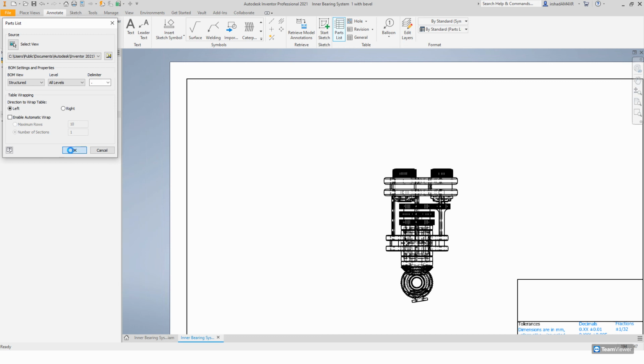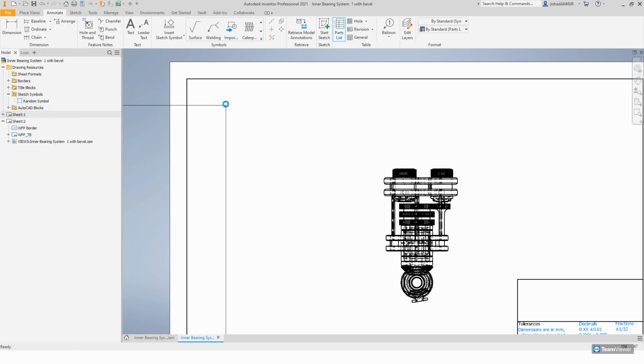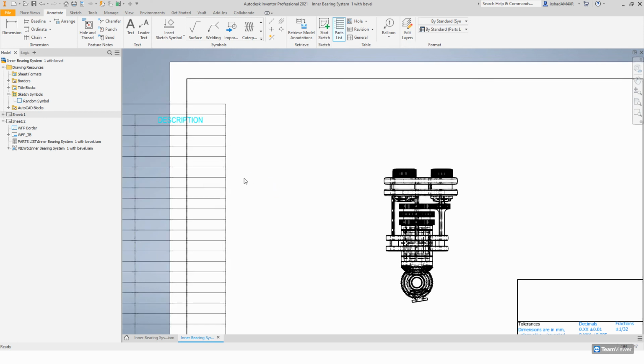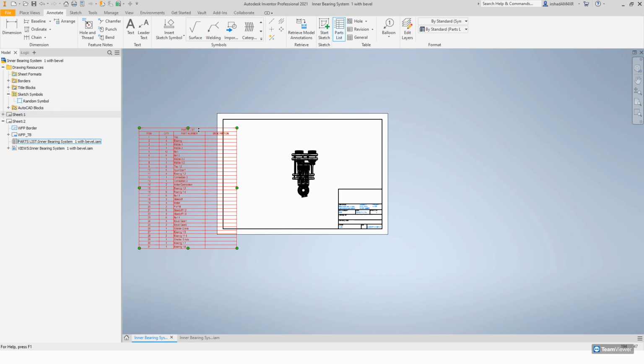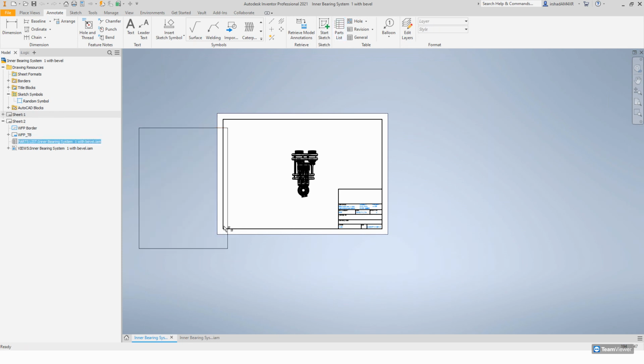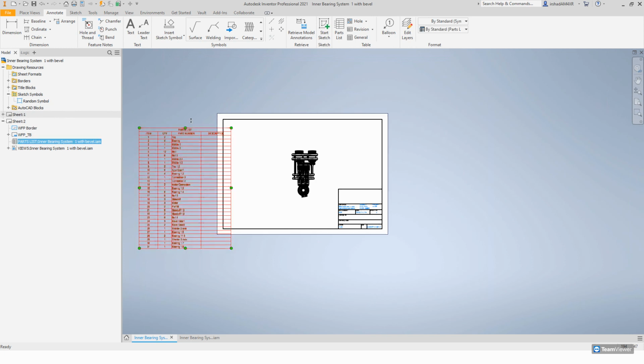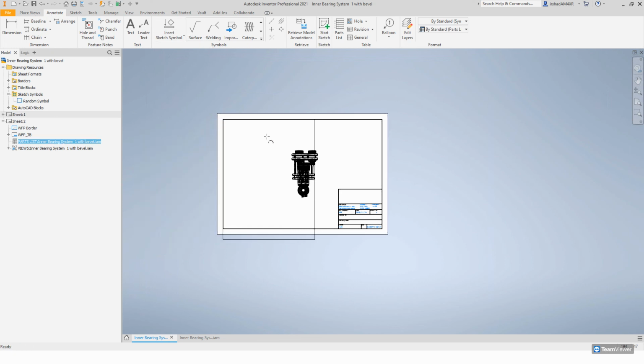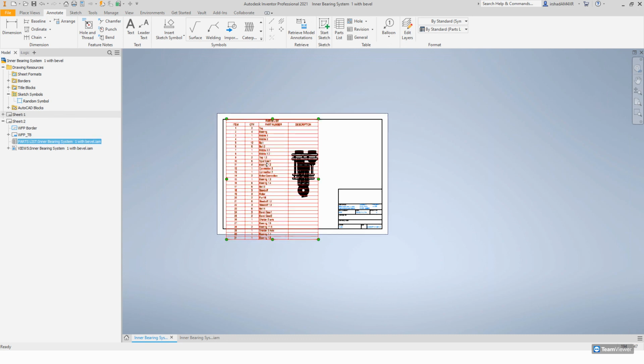Okay, and we can say, all right. I'm just going to move that in there. There's quite a lot of parts in here. And you can see that we can resize this as we need. I'm just going to place that in here.